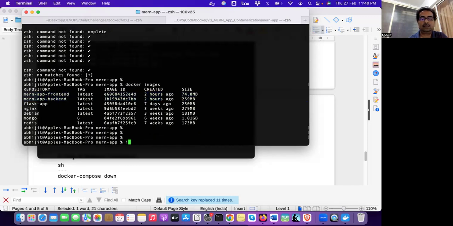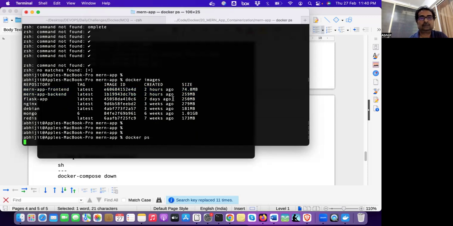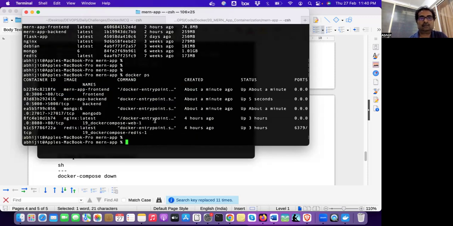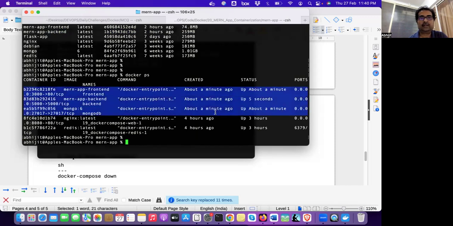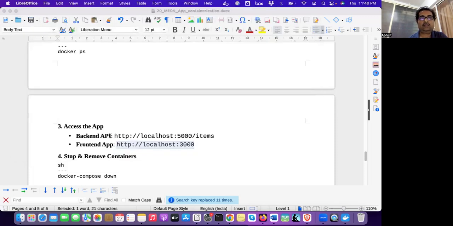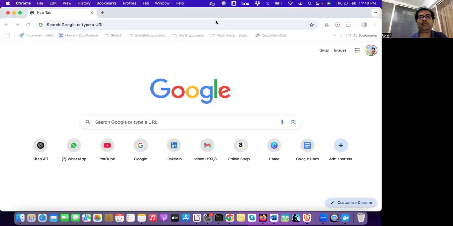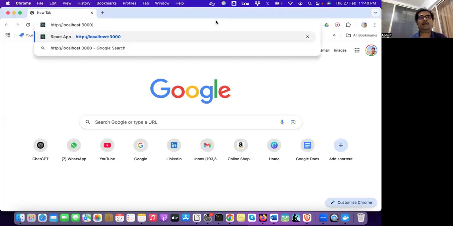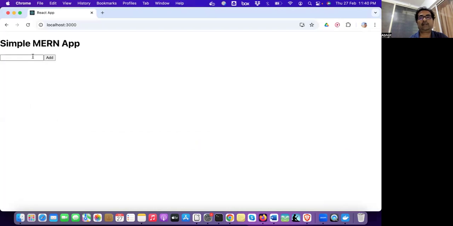And now, the front end is running, the backend is running, and Mongo is running. These three are running: app front end, app backend, and Mongo. And now we can see this backend API is available at localhost:5000/items, and the front end app will be available here. So this is how you containerize a MERN app. So here you get the simple MERN app, then you can add other things.